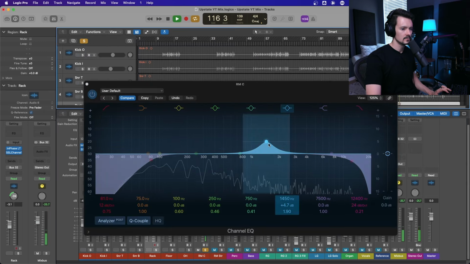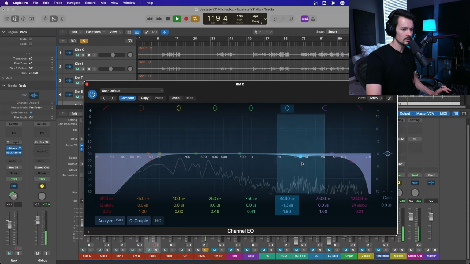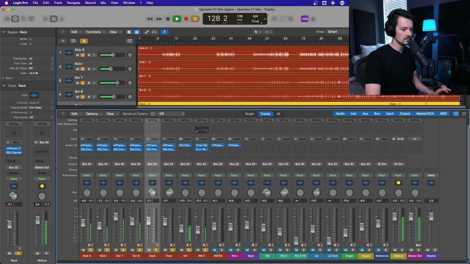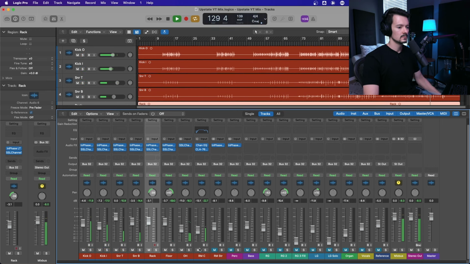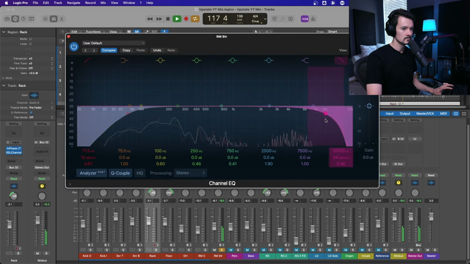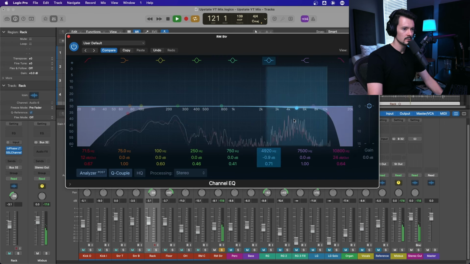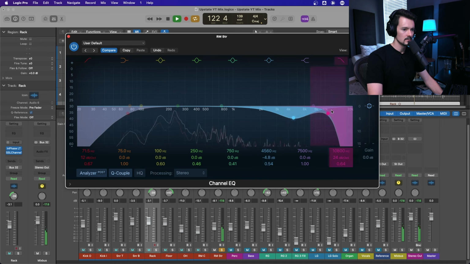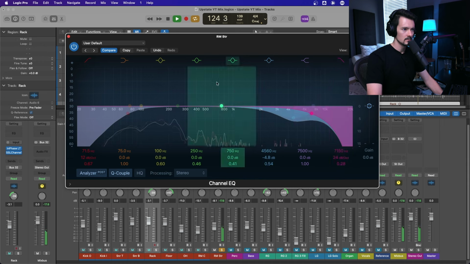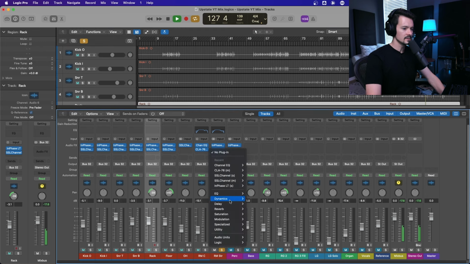It's that ride cymbal. That's annoying right there. Let's hear that with it. Same strategy for the stereo room. Oh, that's really annoying. That's a much more pleasant sound there. And we're going to do the same 1176 thing.